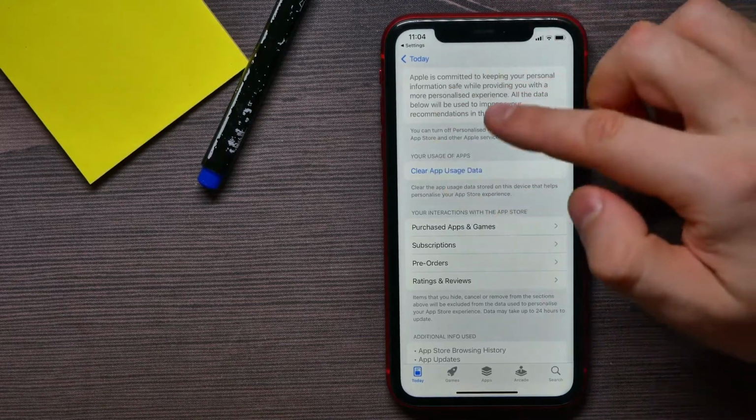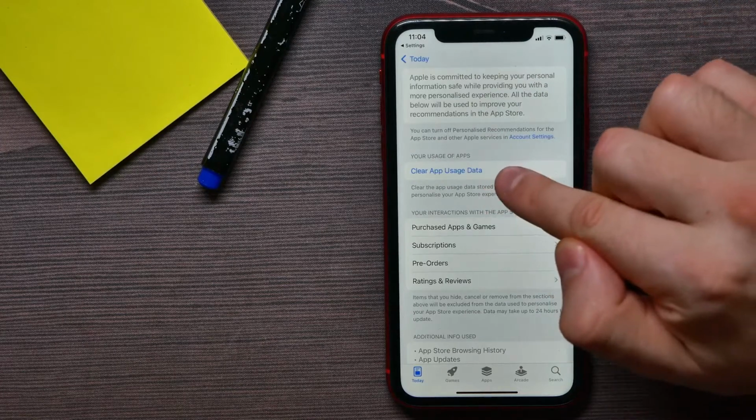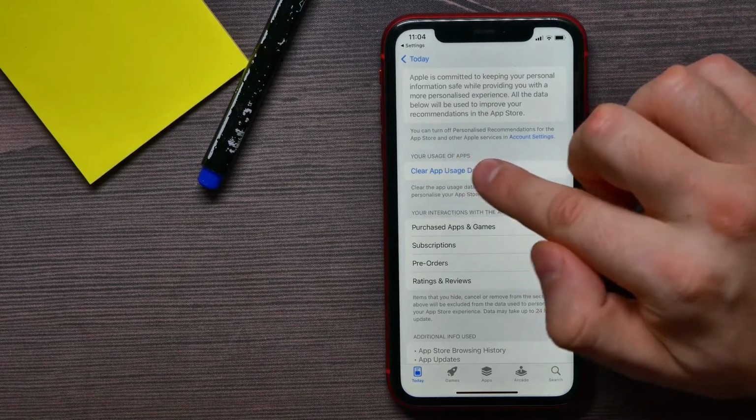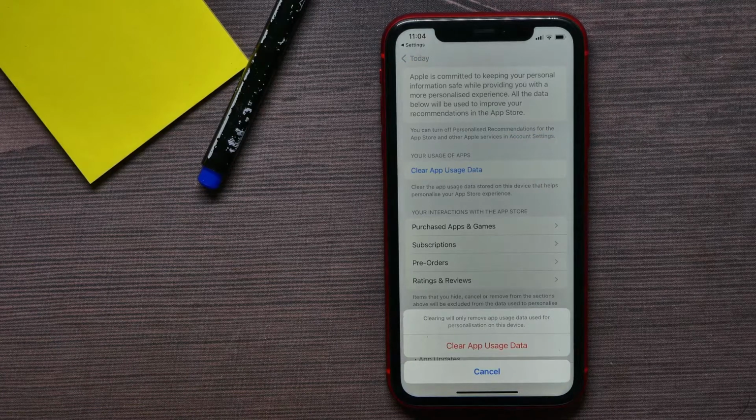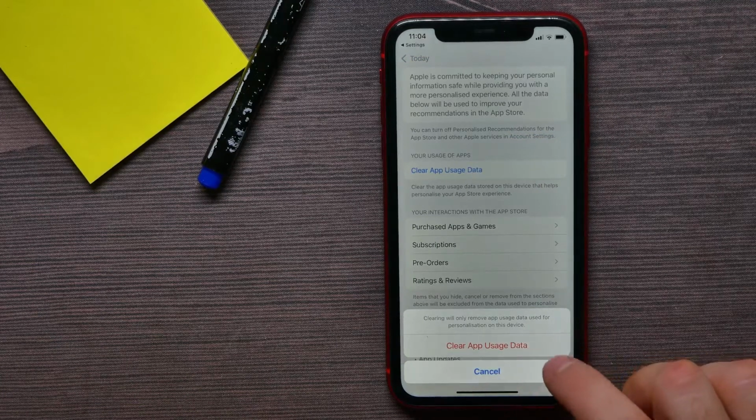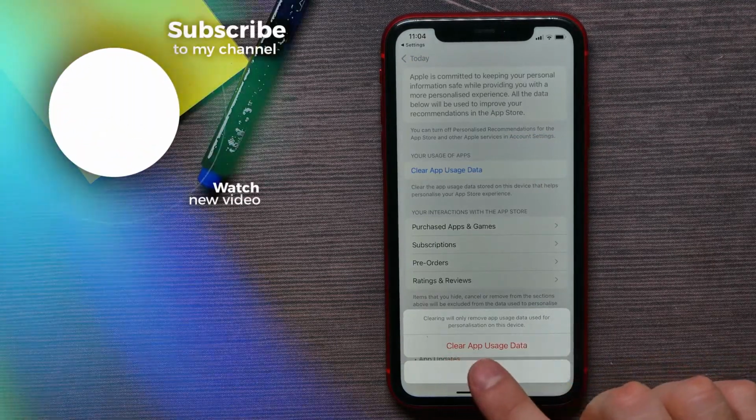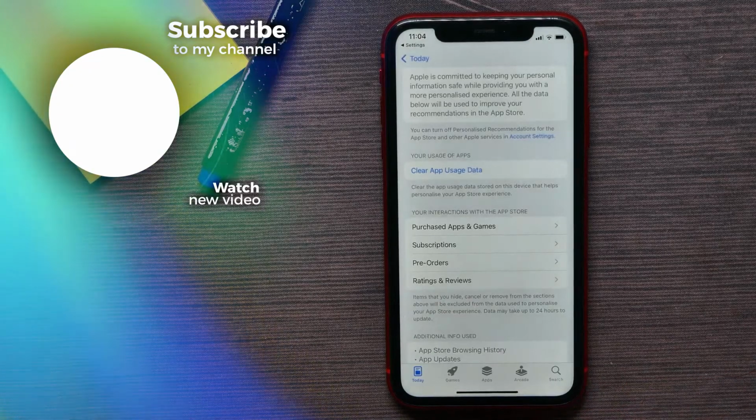And all you have to do to clear this app usage data is just tap here at Clear App Usage Data and there confirm it by tapping on Clear App Usage Data again.